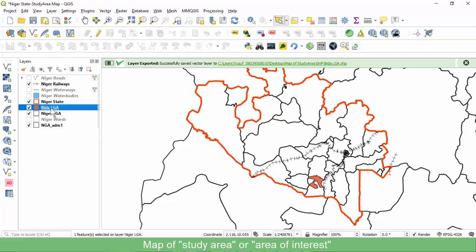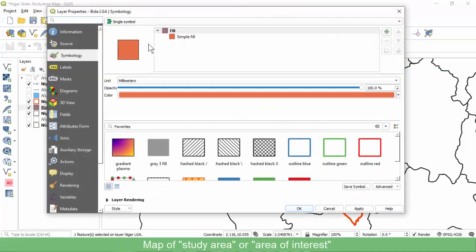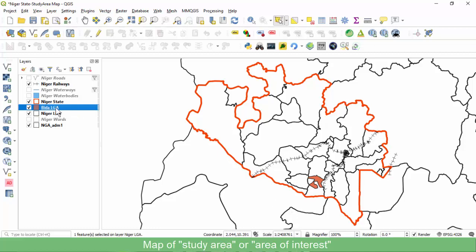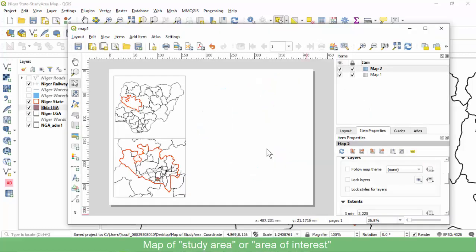So Bida LGA, I'll just change the symbology. I think even what we have here is okay. So I think I'll just maintain this default style. Then save, then go back to the map canvas and then refresh, map layout and then refresh. So as you can see, this is Bida.